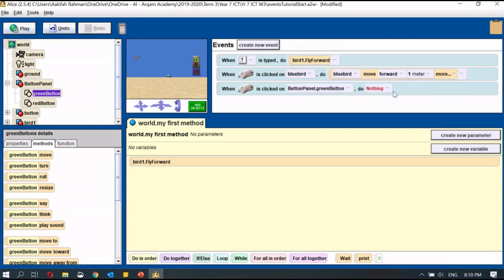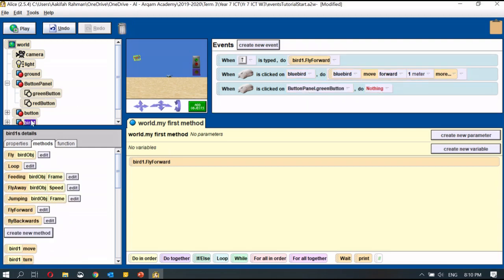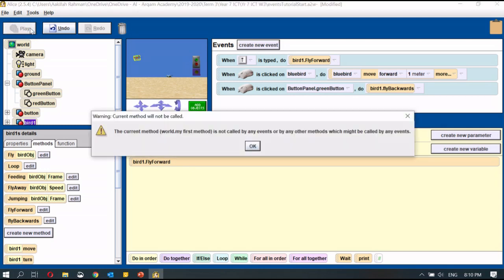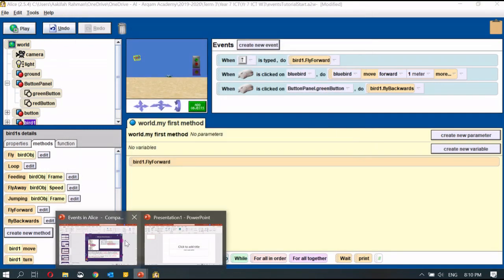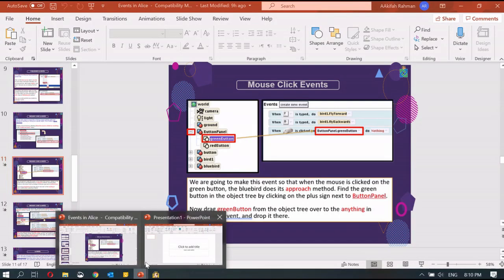And what do I want to do? Maybe this time I want the bird one to fly backwards. Let me try this. And I'm going to play my animation. This time I will try to run this one by clicking on the green button. You can see the green button and the red button. And when I press the green button, as you can see, the bird one is flying backwards. Alright, let's go back to our tutorial now.